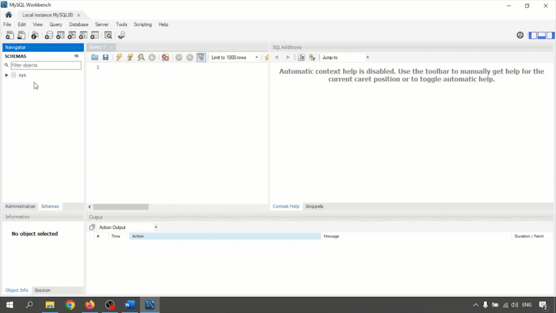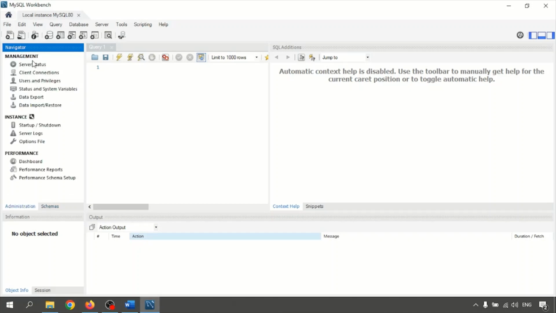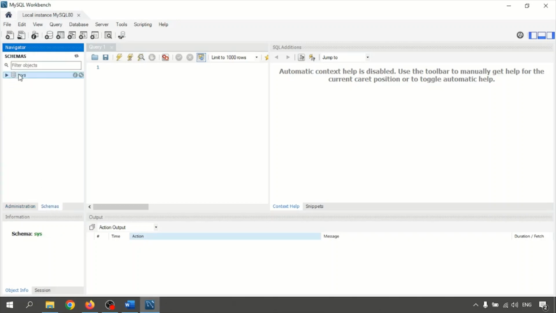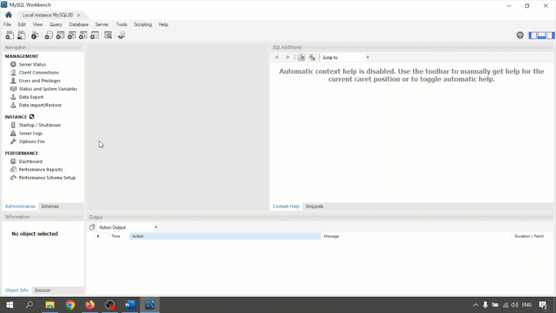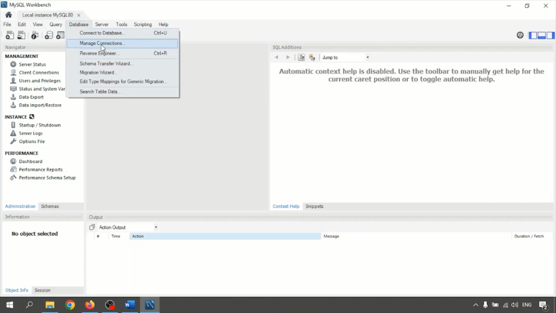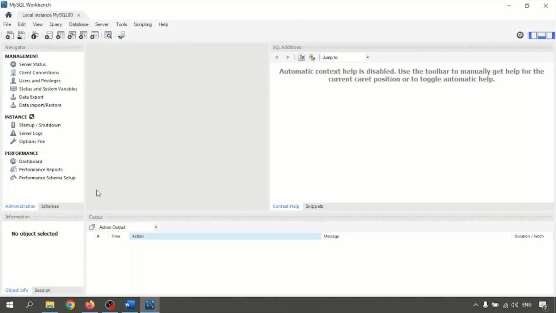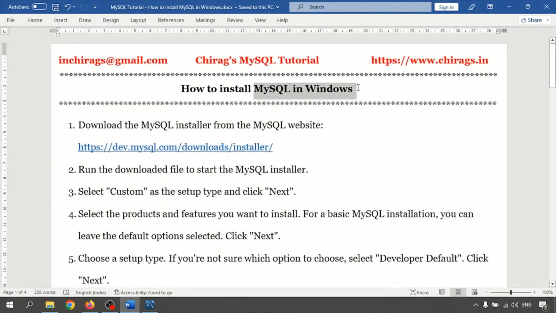Here you can see the schema, and you are able to see the tables for that schema if you want to create a database. Everything is working fine. Close that. Manage database connections, everything is there. So I was able to install MySQL on Windows, along with MySQL Workbench.